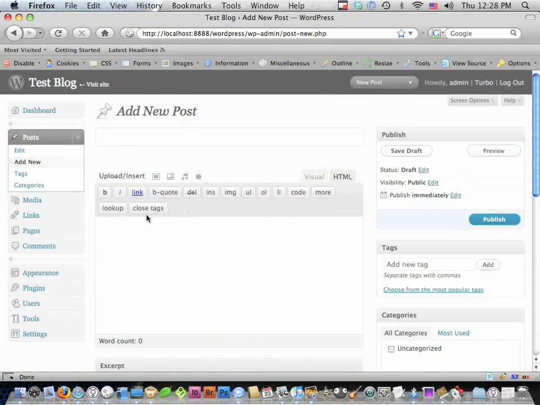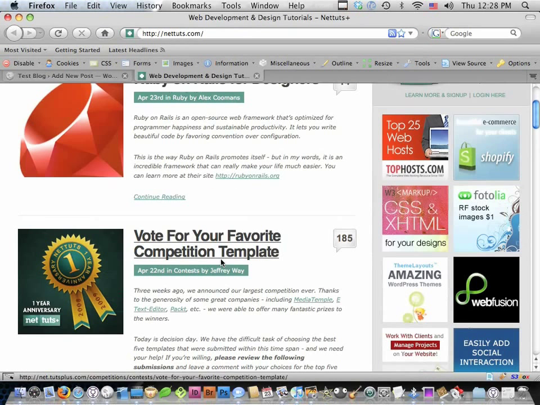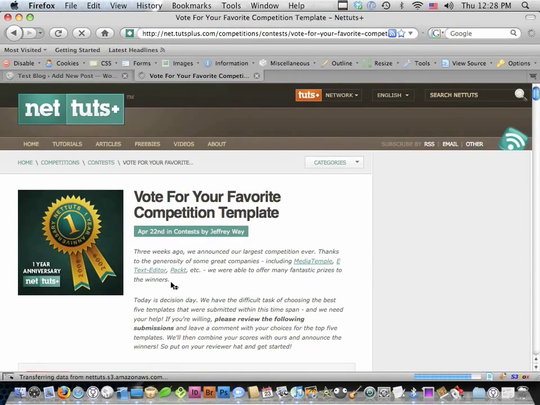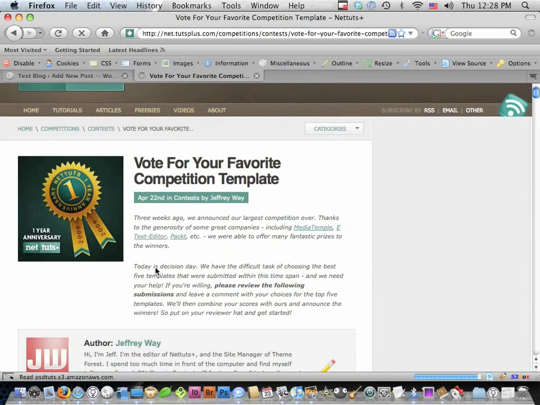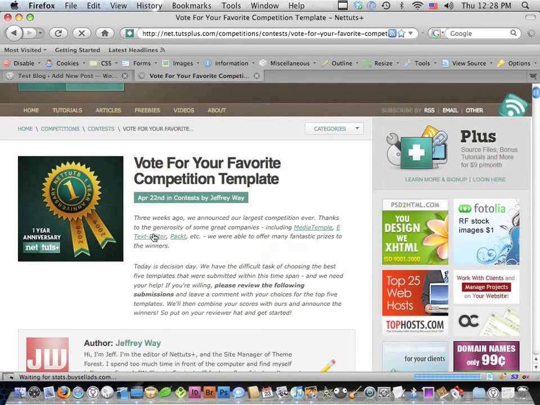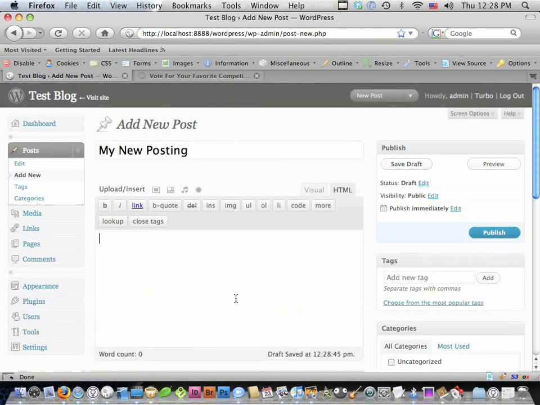So let's create a new post called my new posting. And let's just swipe an image from NetTuts for the time being. Let's just grab this one right here. Copy image location. Don't do this on your own. I would never do this on my own, but it makes it easier. So let's go to HTML and we'll say, this is my first posting. And let's do a couple things.